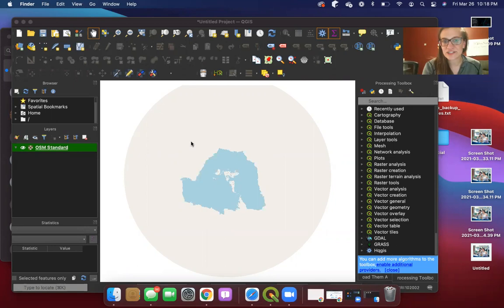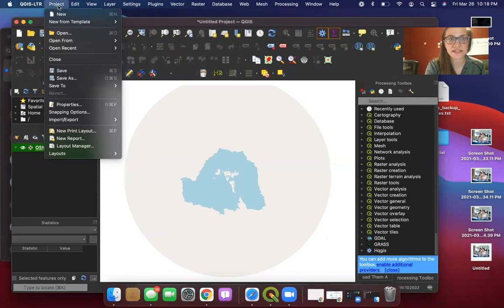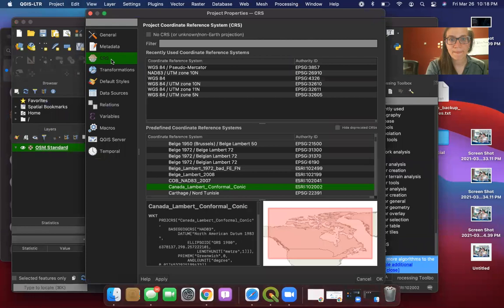And so what I decided to do was to put this in the Lambert conformal conic projection. Within QGIS, and I'm running this on a Mac, but it will be pretty similar on a PC, I go to Project Properties, and then on the CRS, I went down and found the Canadian Lambert conformal conic projection. So again, that's Project Properties, CRS, and then I found the projection that I wanted. You can obviously use whatever projection your heart desires for this.